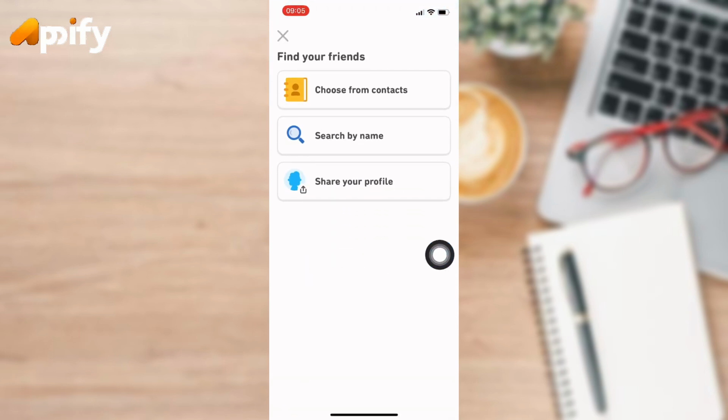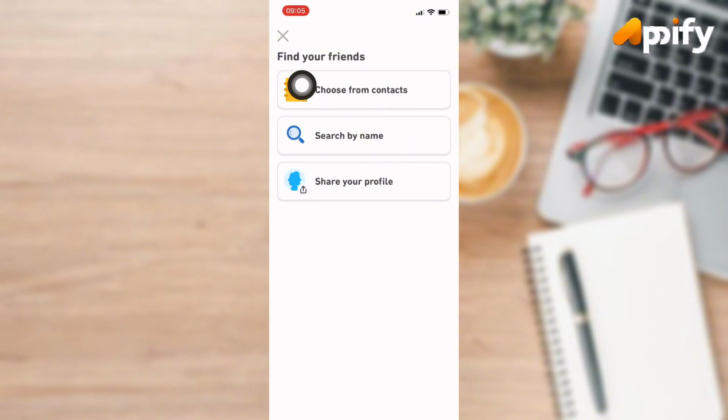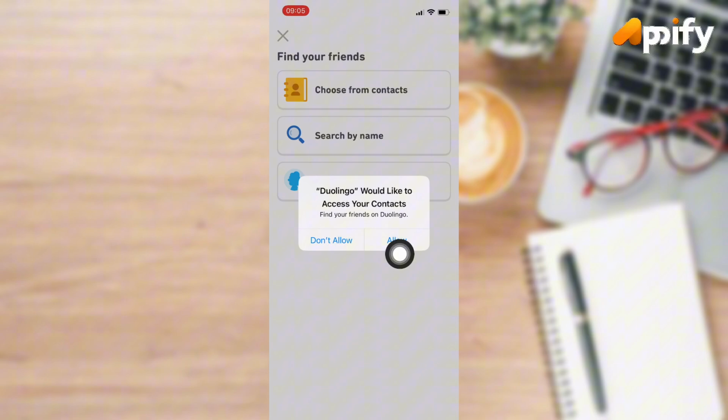Now you can simply add your friends using these three options. You can choose from contacts, search by name and share your profile. So firstly, tap on Choose from contacts, tap on it, tap on Allow.